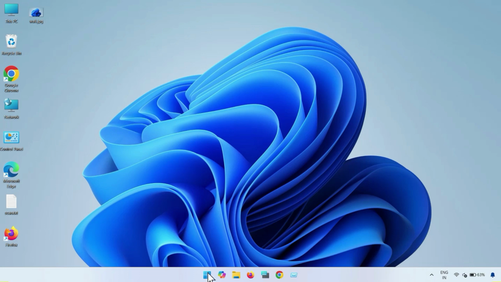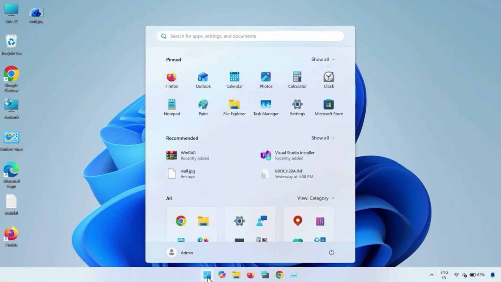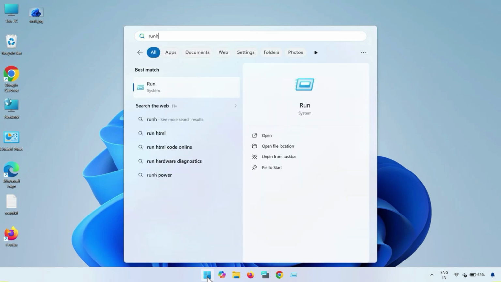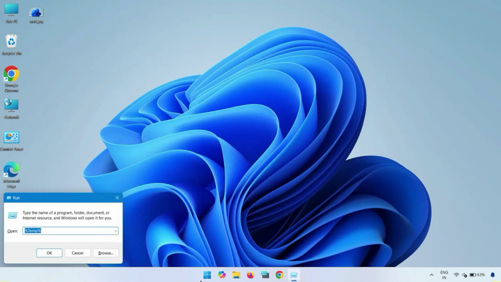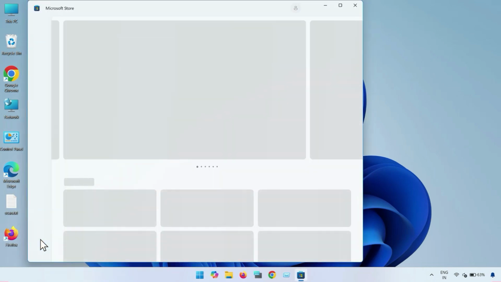So first click start, type run, and then hit open. After that type WSReset, and then click OK. After that, it opens the Microsoft Store.